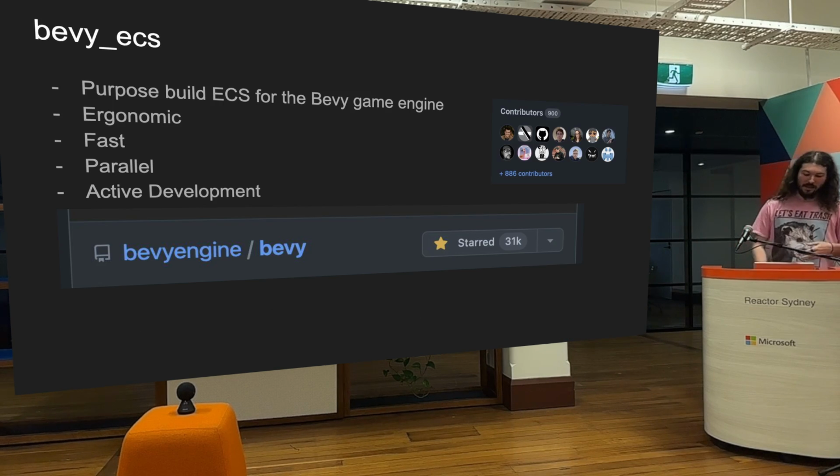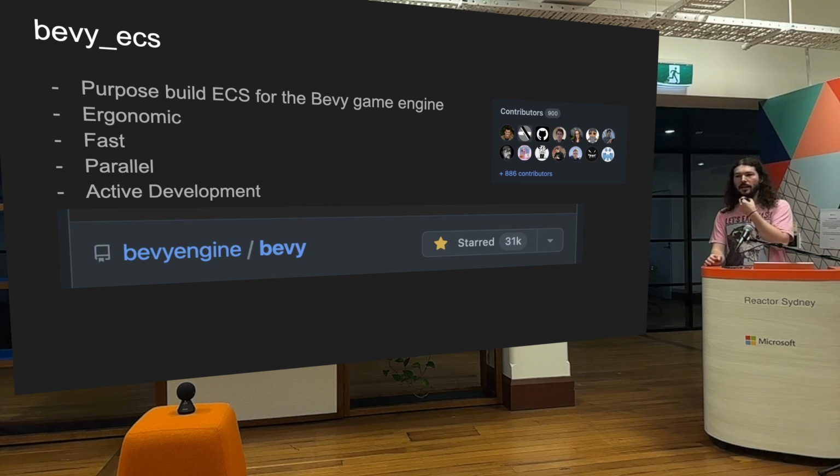So if you haven't looked, ECS is sort of a tool or a framework for architecting data-oriented applications, or applications that have to process or simulate a lot of data frequently. And Bevy ECS is one flavor of that. It's a purpose-built framework for a particular game engine. It focuses on ergonomics, speed, and parallelization, and it's an incredibly active repository and project. It's had almost 1,000 contributors, and when I looked yesterday, it had about 100 unique contributors in the last month, which is pretty big.